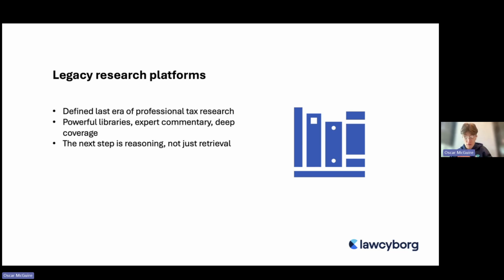And there are things like expert commentary that are offered by these legacy research platforms, which help in terms of giving you a little bit more specificity about how your issue should be treated, because you can find write-ups on how the specific tax issue that you're looking at for your client tends to be treated in a broad sense, and then you have to reapply that understanding to your specific set of facts.